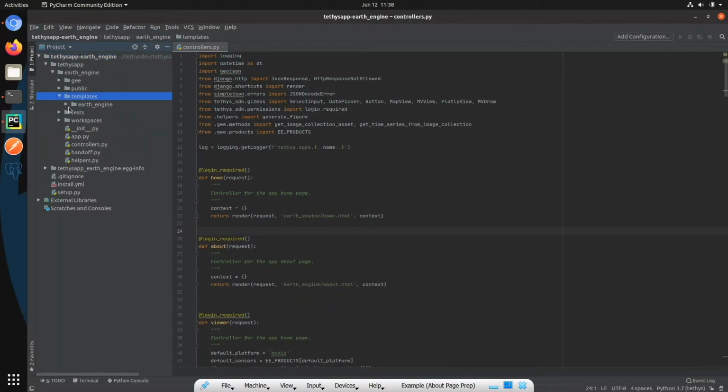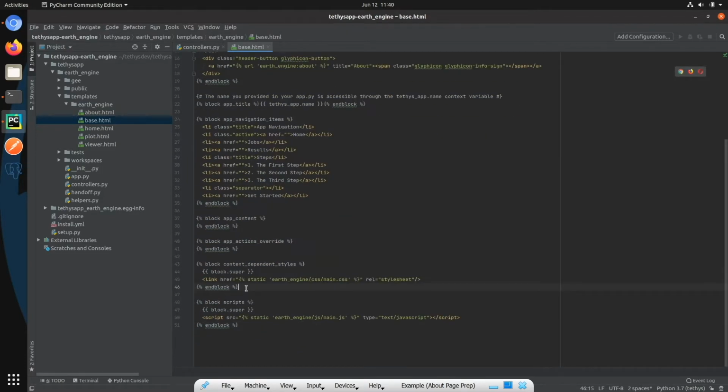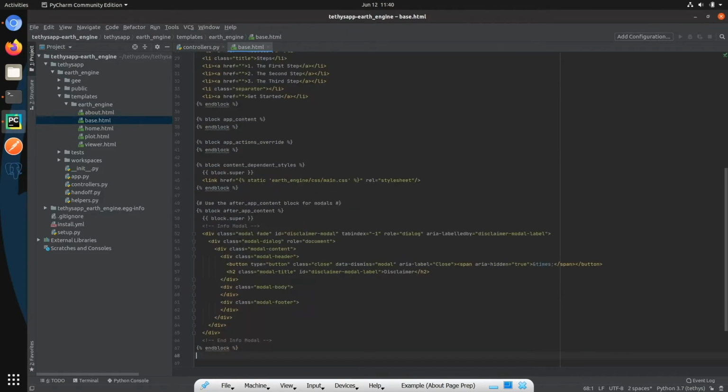So the first thing we'll do is open up the base template. I'll go to Templates, Earth Engine, base.html. I'll just grab that block of code and put it right above the scripts block. Now whenever you put a modal in your app, you should put it in the After App Content block. This puts it outside of the main content area and allows it to render properly.